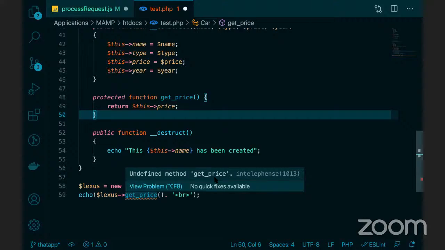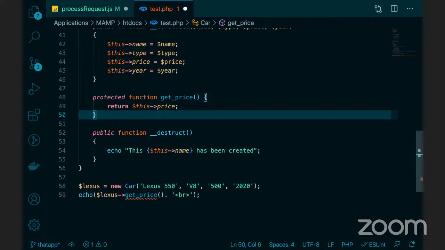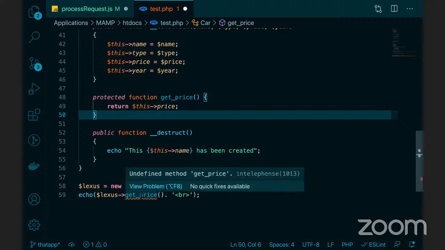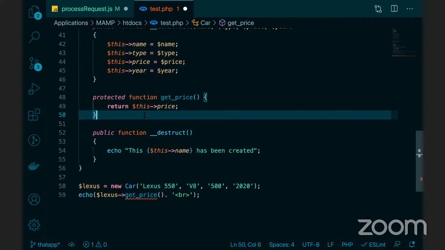That get price method. Because I'm trying to call that method outside that class, which is not possible. Why? Because I've already made that method protected. Protected means only you and my household. As simple as that. Only me and my household. So now I cannot have access to that outside.